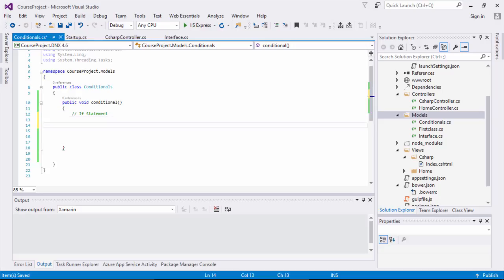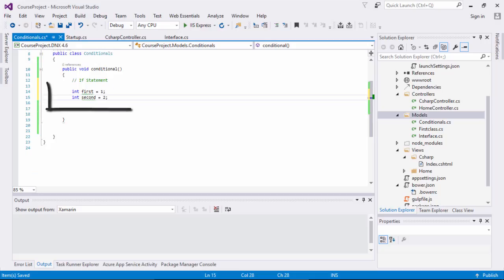So let's just create two variables here. Let's say int first equals 1 and int second equals 2. So now we have two variables right here that are initiated with specific values. And then what we can do is an if statement that compares these values.